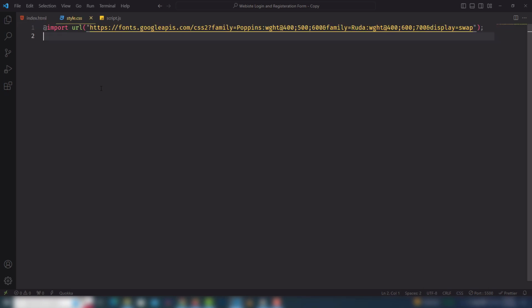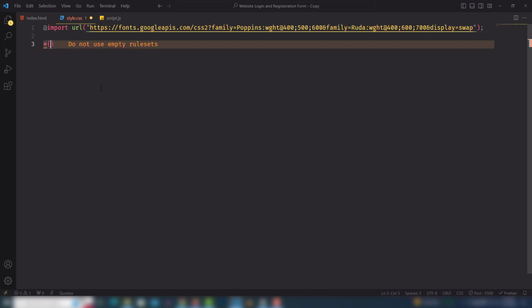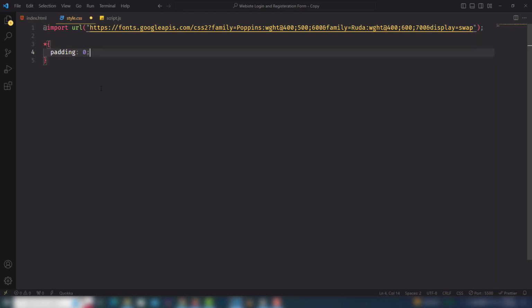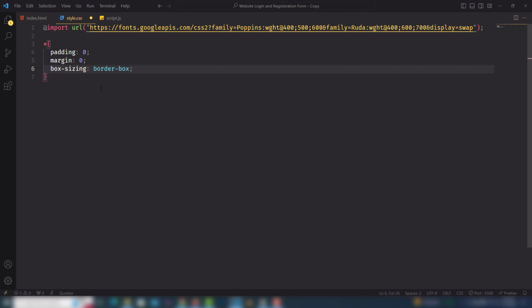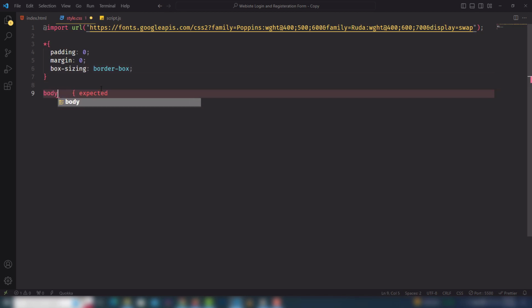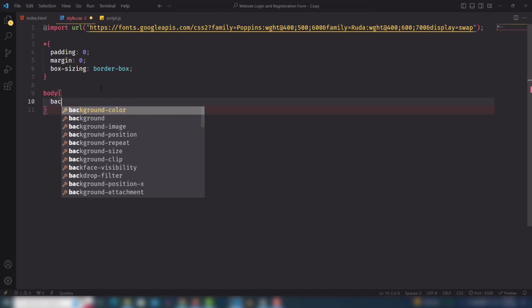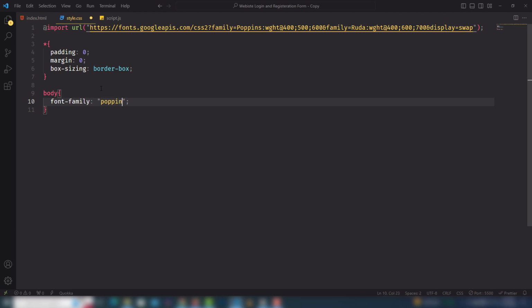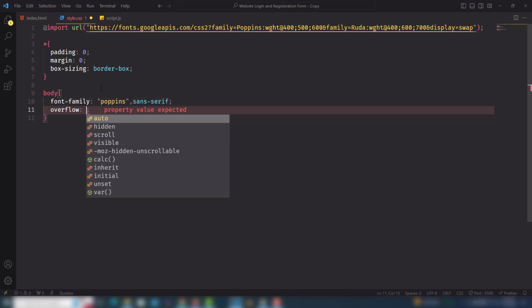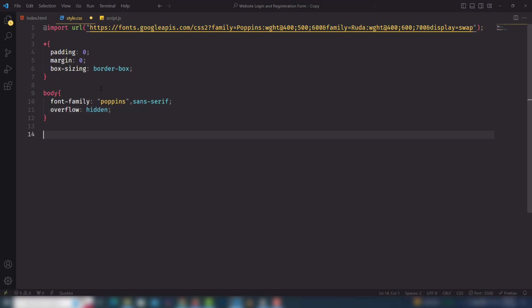So I go to style.css. Step number 1, you need to reset the properties. So I'm going to use padding 0, margin 0, box-sizing border-box, and then I need to select the body. In the body I need to use font-family Poppins, sans-serif, and I'm going to use overflow hidden. Then we need to save it.